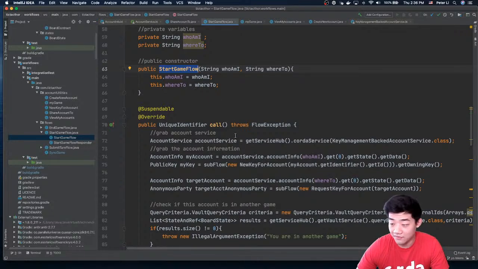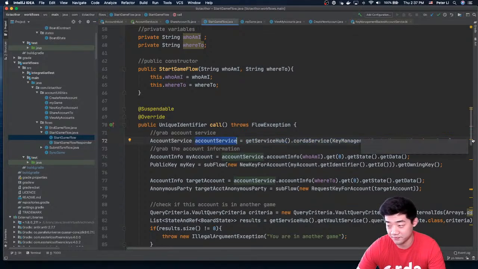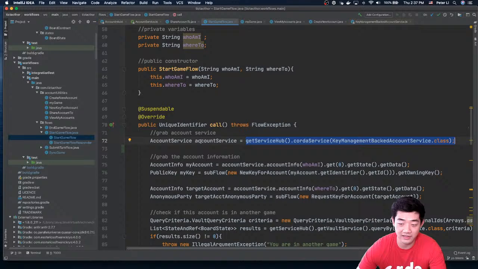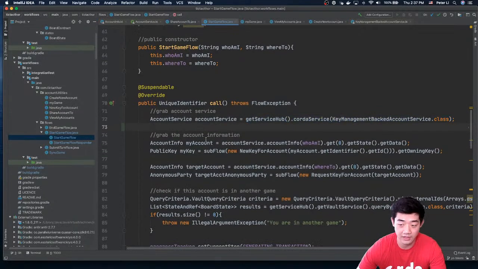So first things first, we are getting the account service. You see a lot of code here, but this is just the Java way to get the account service. If you write your CorDapp in Kotlin, you can just call the account service, because the source code is written in Kotlin. With Java, you need a few extra characters to call it. But this is basically the account service that we will need throughout the flow.